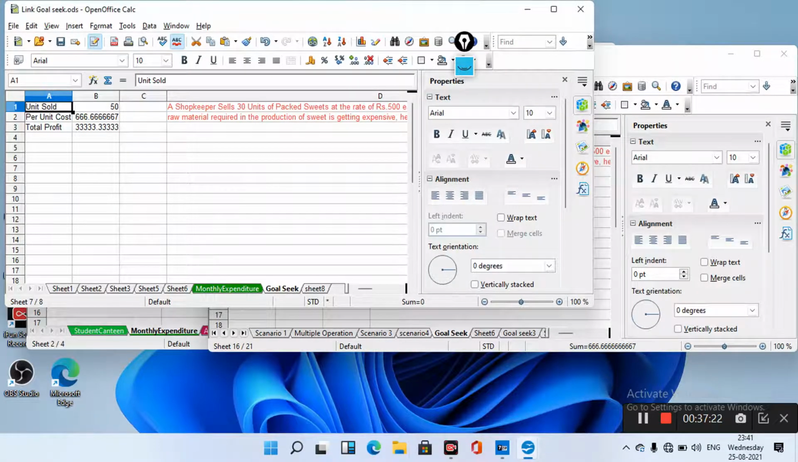Now see the change. Previously it was 30 units sold. Now it is 50 because we have changed it. At the time of creating this sheet, we selected the tick mark of the link option. Now whatever changes are made in the original file will be reflected in this file. This is the advantage of linking.